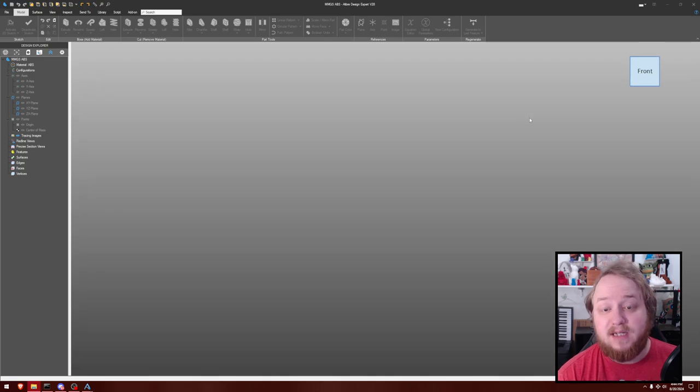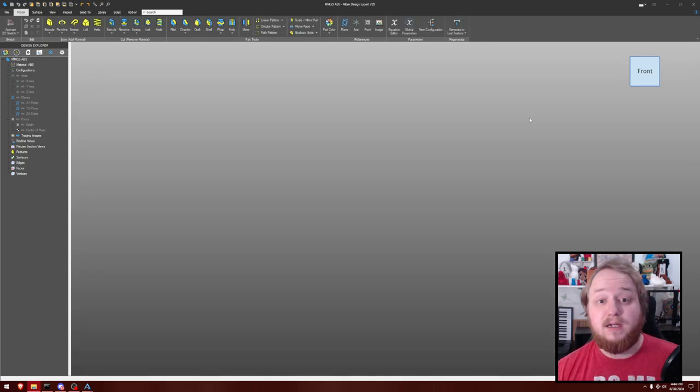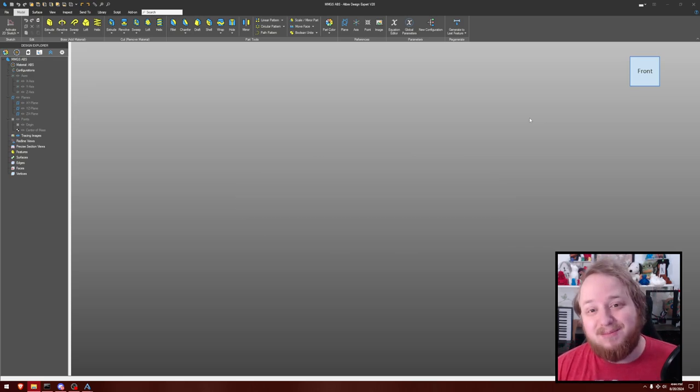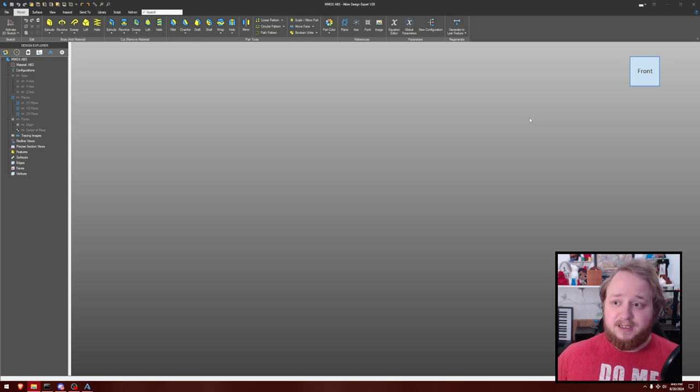This one is MMGS ABS, and if you'll notice, it has a little note at the bottom. Forgive my horrible handwriting, but it says, this part is 3D printed. Thus, threads must be modeled. So, we're going to use a method by Ex Machina Engineering today to get some easy threads in LibreCAD today. The reason I went with this is because 3D printing is so important nowadays. People are using 3D printing a lot, even in professional workplaces. So being able to 3D model things like threads that you didn't need to 3D model before is really important.